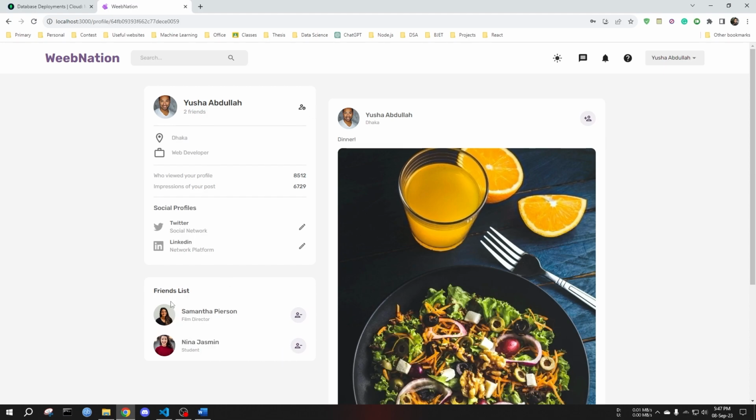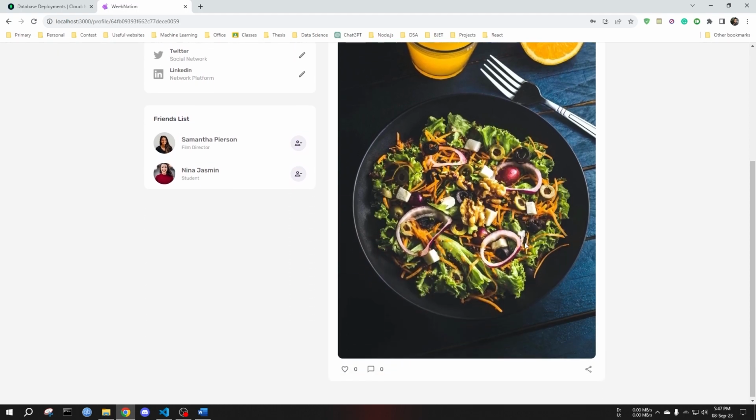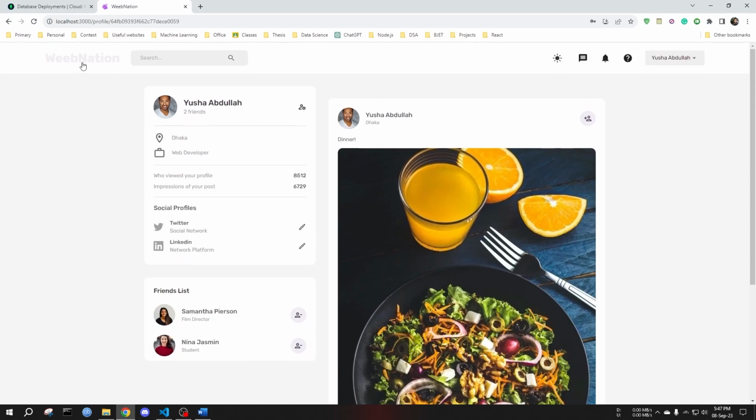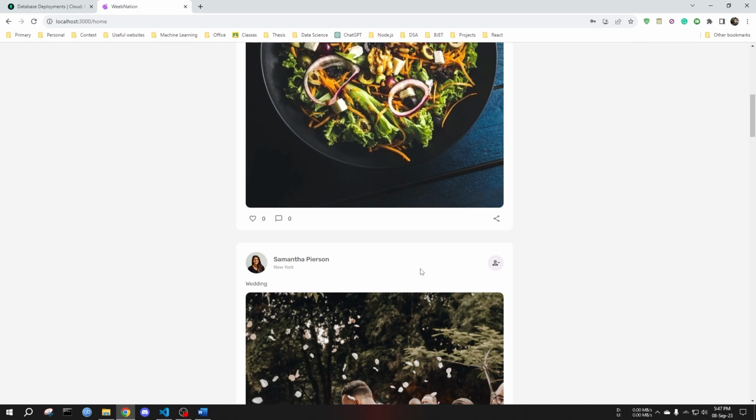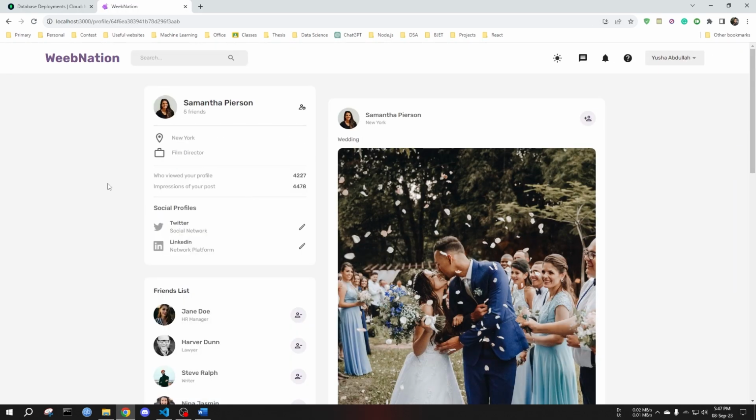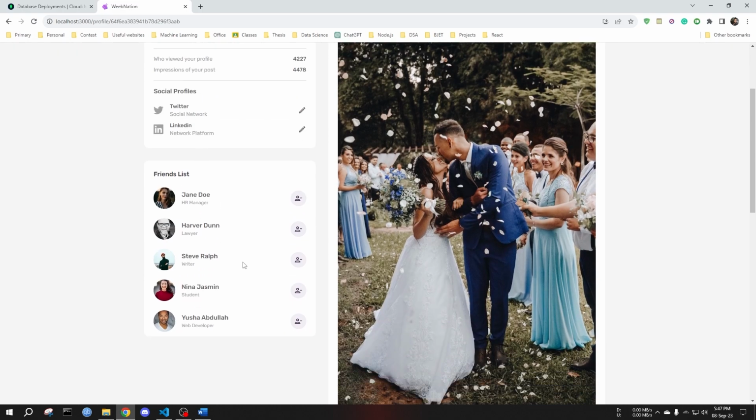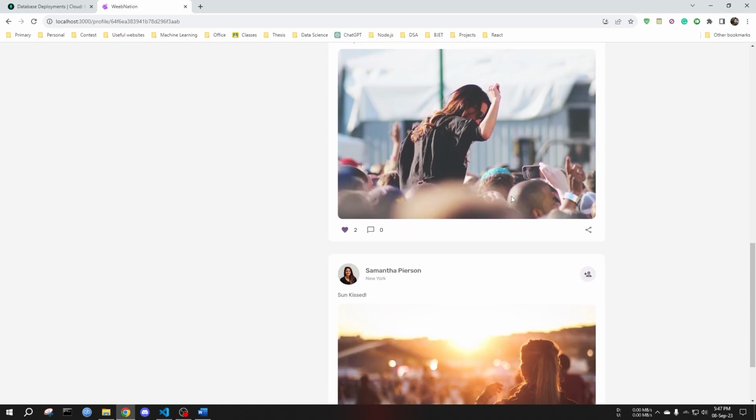You can go to your own profile to see the friend list, your user info and your posts, or you can also go to other person's profile. You can see their information, their friend list and their posts.